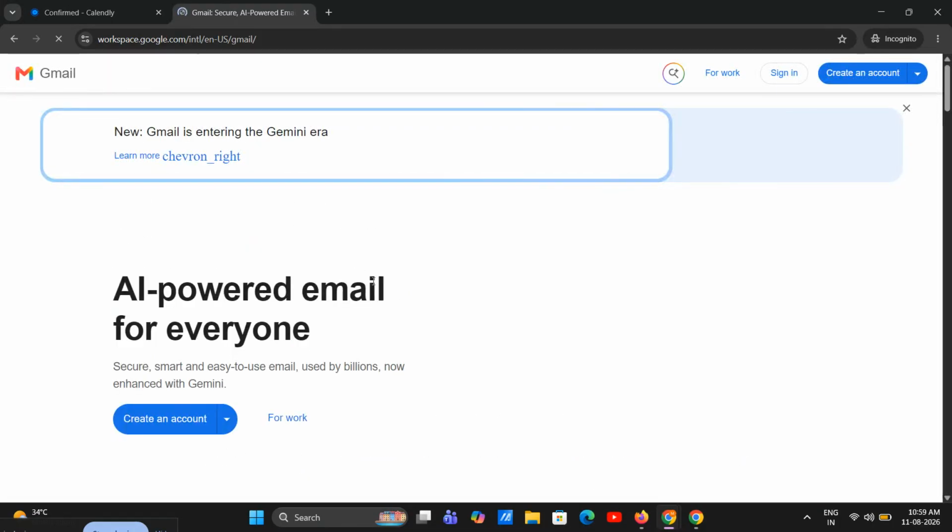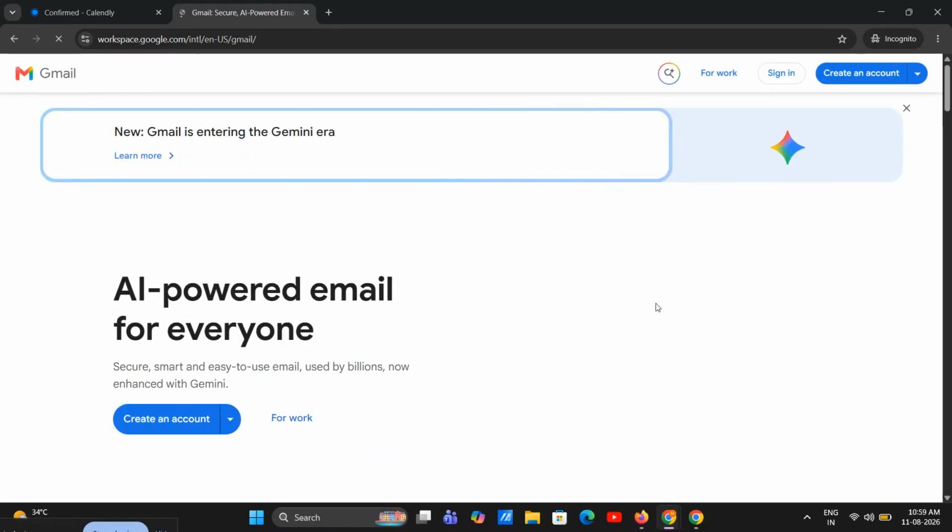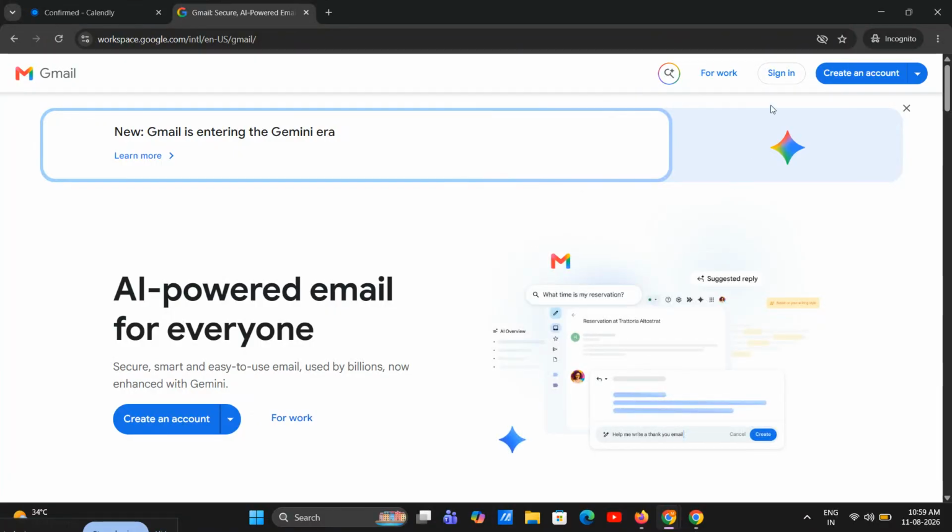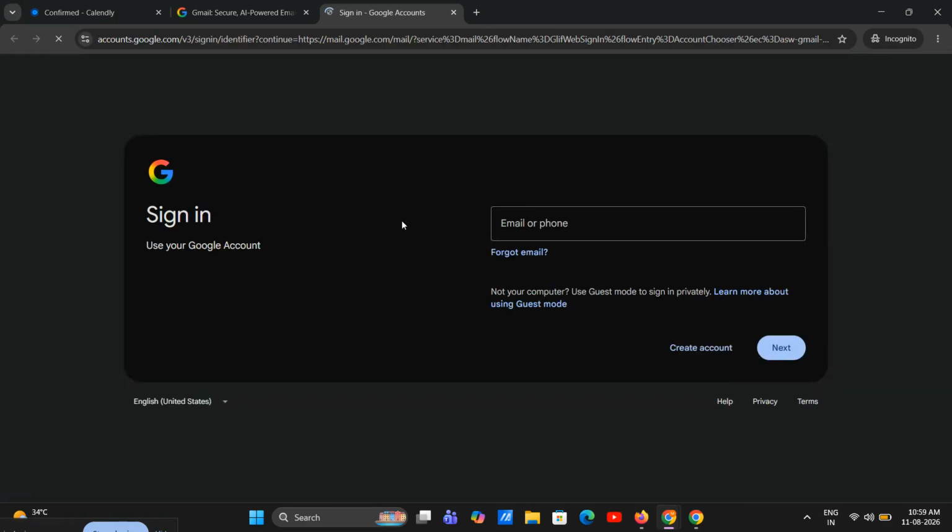And that's it. You've successfully booked a meeting using Calendly as a customer. It's a simple process once you know the steps, and now you can schedule appointments with confidence anytime you receive a booking link.